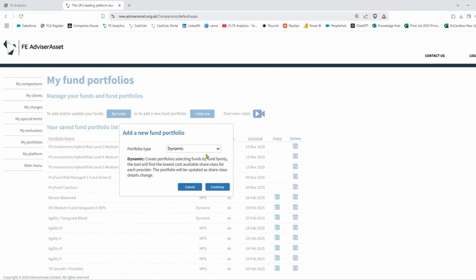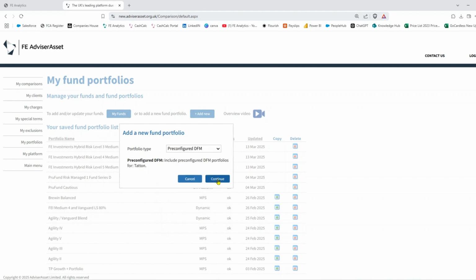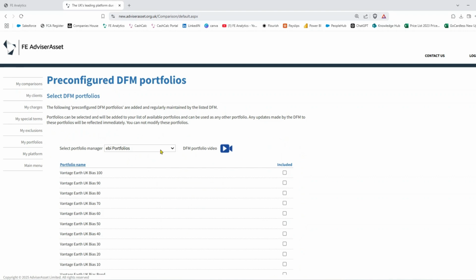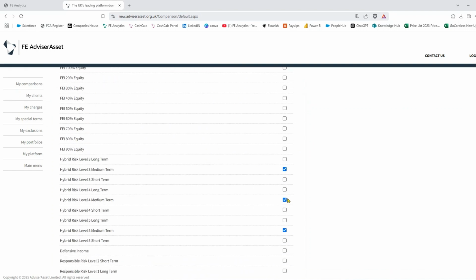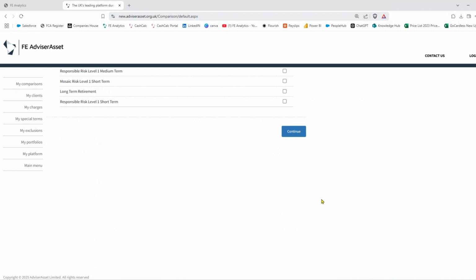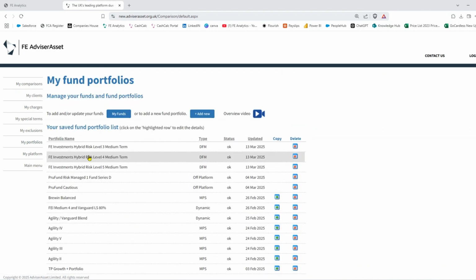Another option underneath the drop down is pre-configured DFM and pre-configured managed, basically off-platform managed solutions. So under pre-configured DFM, we will build out this list over the coming weeks, months, and years. But at the moment, we've got all of the EBI portfolios, FE Investments, Quilter, and Tatton portfolios built into the system. So if I click on FE Investments, all of these models are being updated for me behind the scenes, so we know what platforms are available on and what the charges are for each one. And then I can just tick on the ones that I need access to, if not all of them, and click on continue. And under my portfolio tab, as if by magic, they're going to be available for me.